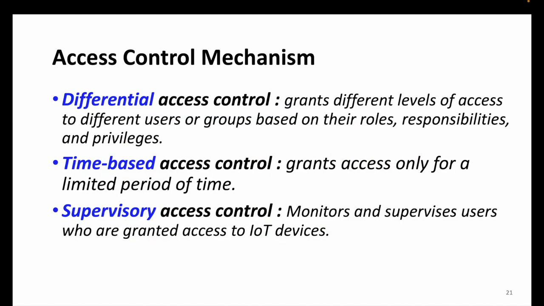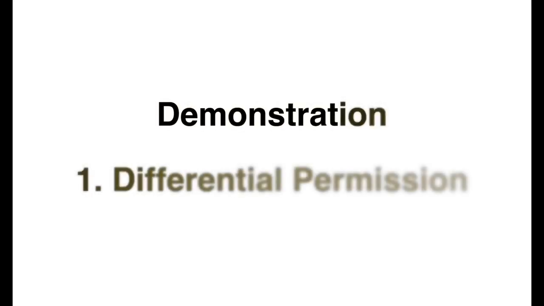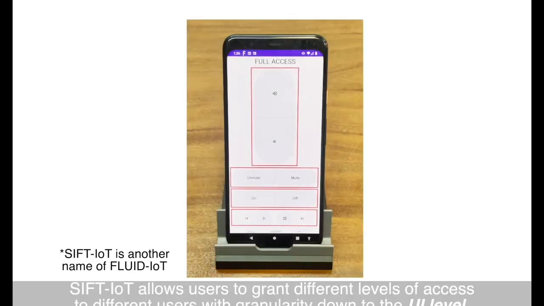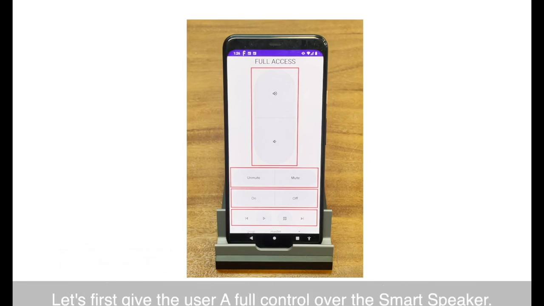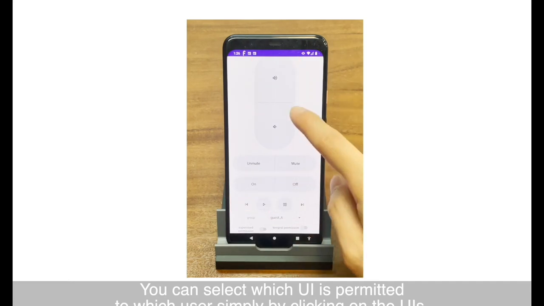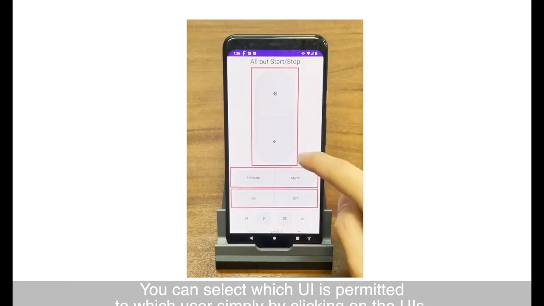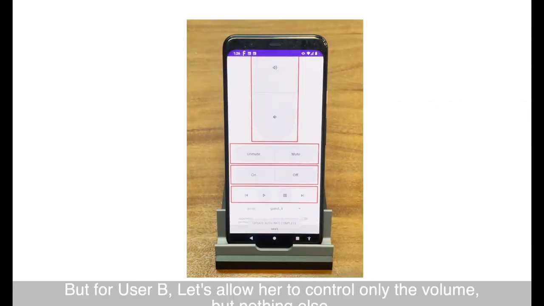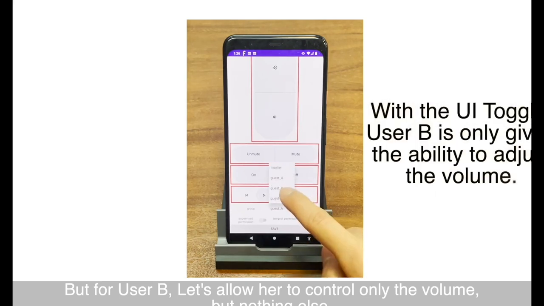We selected 3 access control mechanisms for implementation: different access control, time-based access control, and supervisory access control. FLUID-IoT allows users to grant different levels of access to different users with granularity down to the UI level. Let's first give user A full control over the smart speaker. You can select which UI is permitted to which user simply by clicking on the UIs. But for user B, let's allow her to control only the volume, but nothing else.